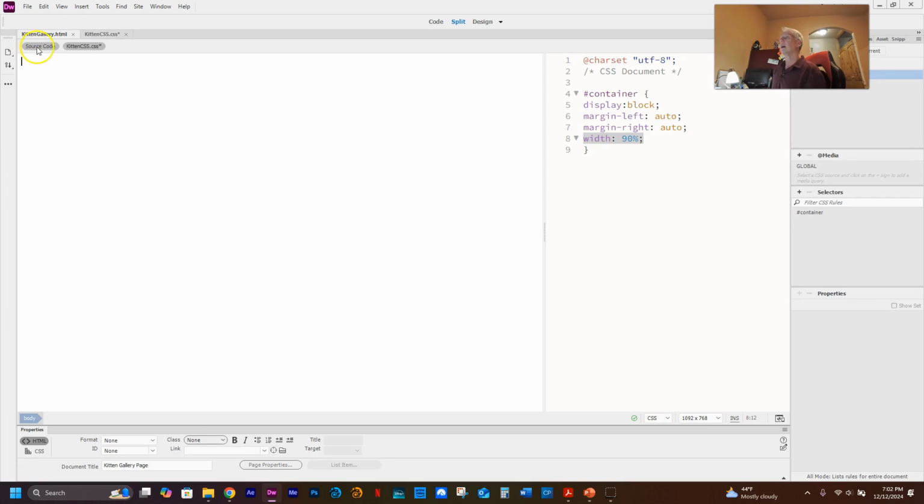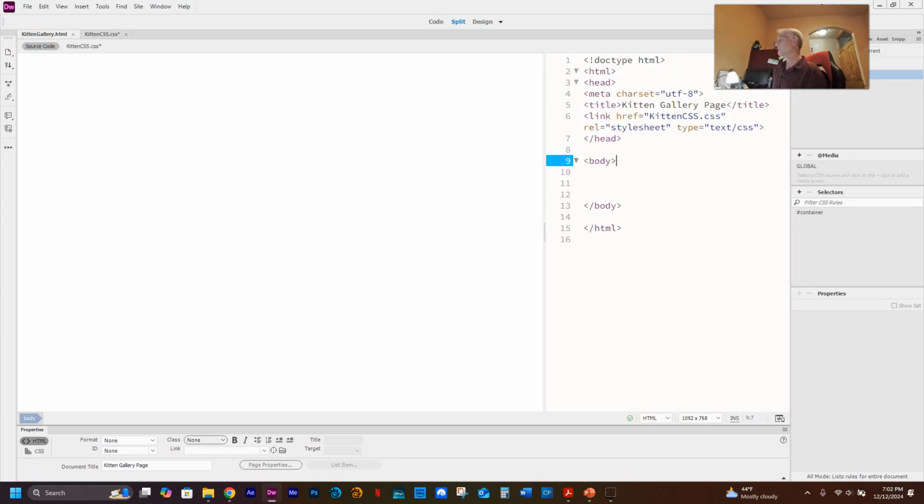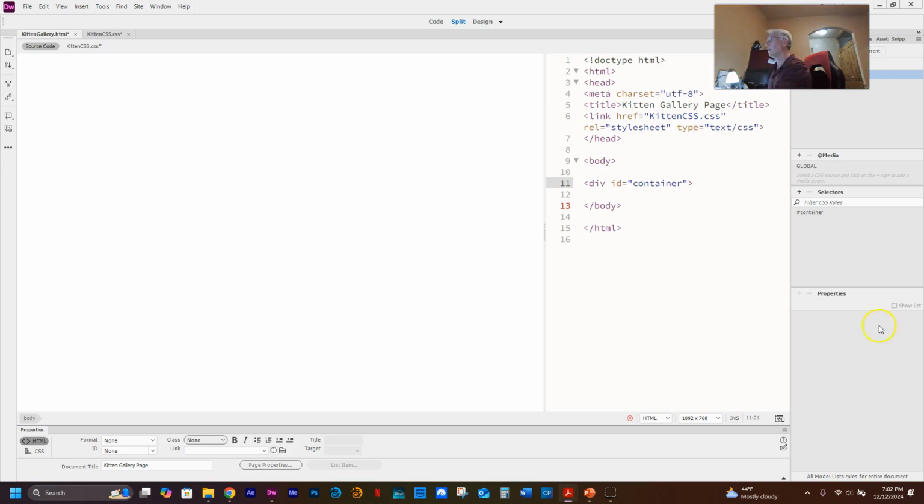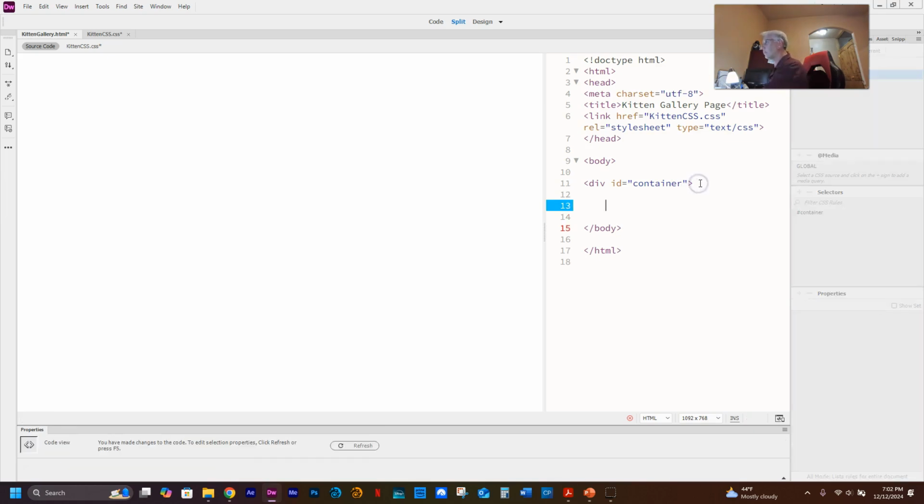Okay. Jumping onto the source code, we have to throw in that container. We're working within the body tags here, so we're going to put, that's just standard protocol, a container beginning. Putting some spaces down, and then the end tag for the container here.